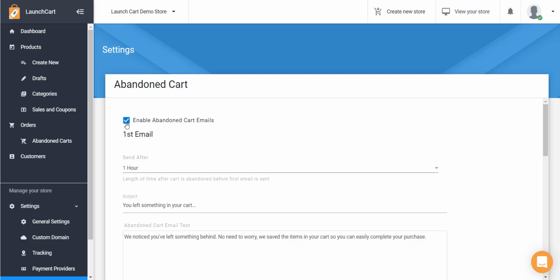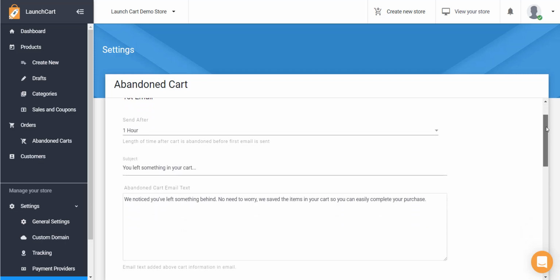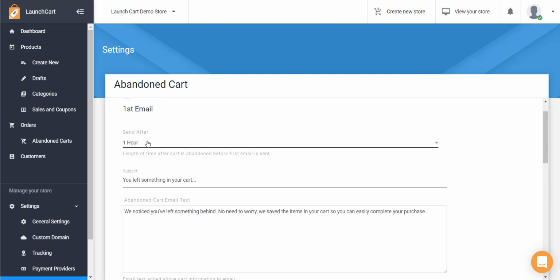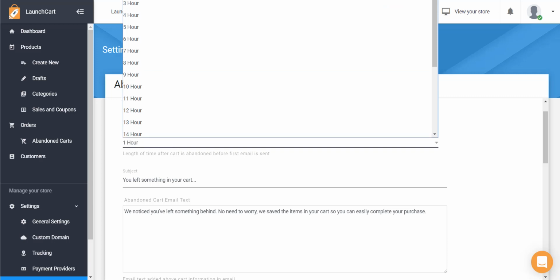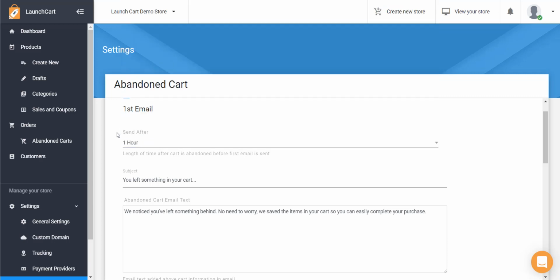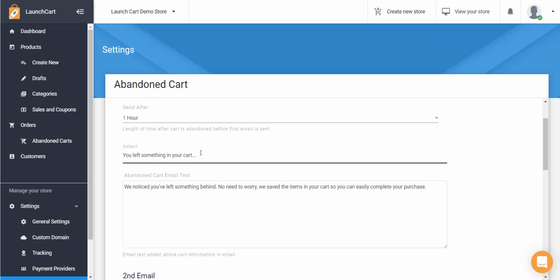Once you go there, you make sure it's turned on. You scroll down, and you'll see that the system, Launchcart, will send your abandoned cart users a series of emails. And we actually allow you to send up to 3 emails per every abandoned cart user. And you get to choose how often you want to send those emails or at what time frames. So right now, I have my first email to be sent to my abandoned cart user after 1 hour after they abandon the cart. You can customize the subject of that email. You can customize the abandoned cart email text that gets shown above the cart contents.